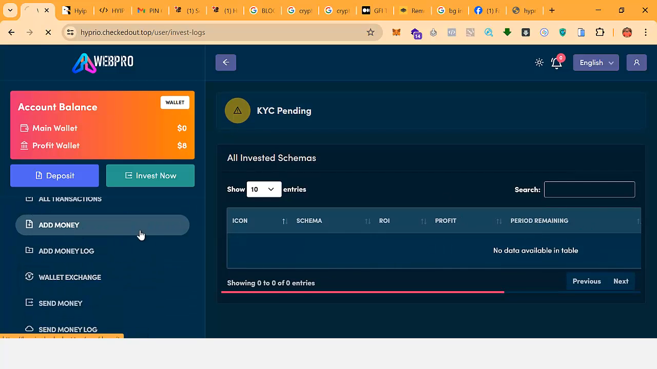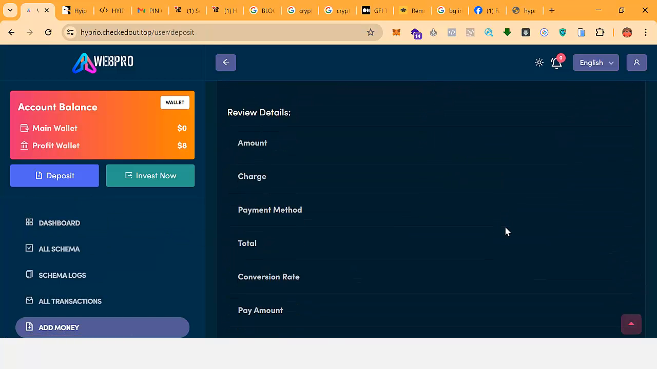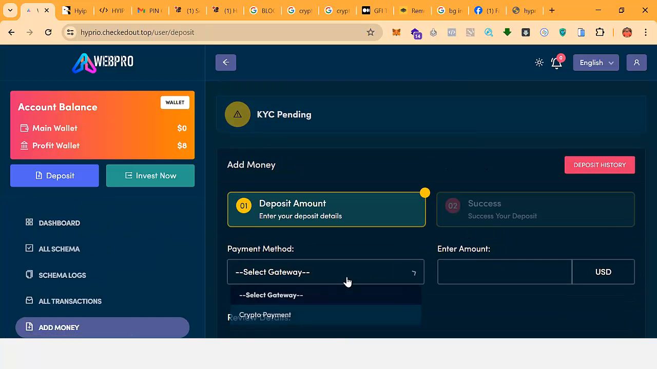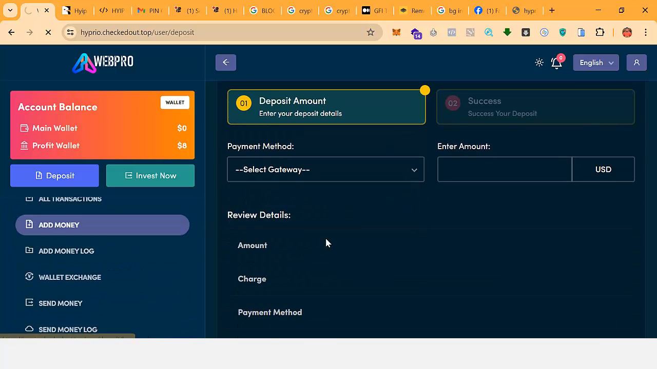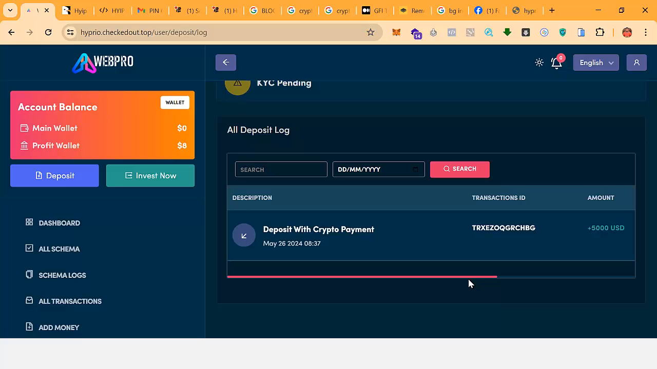So if you go to add money right here again, it's going to take us to the add investment, right? So add deposit, which we just did now, and then add money log. You're also going to see the deposit that you did from the add money log.